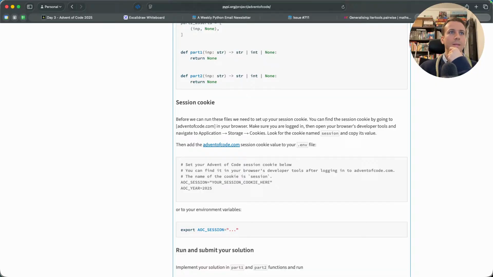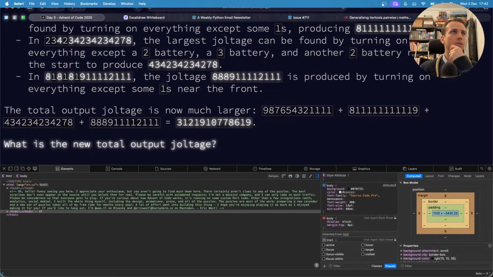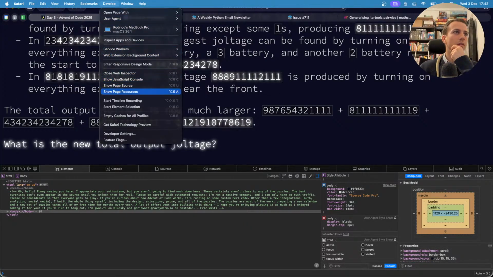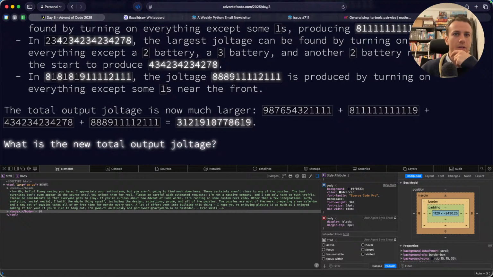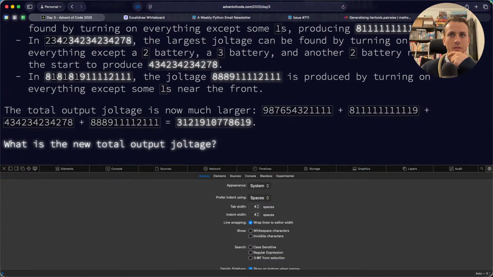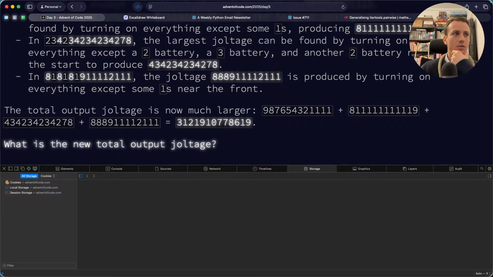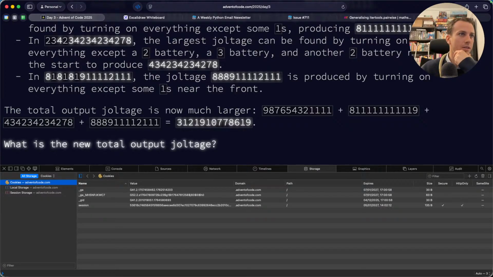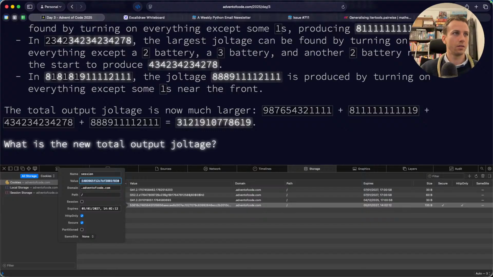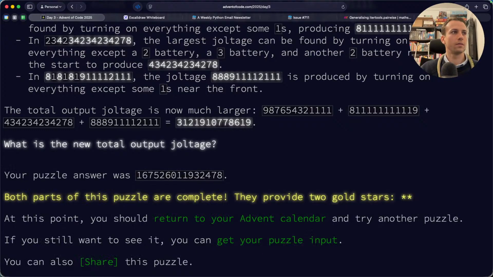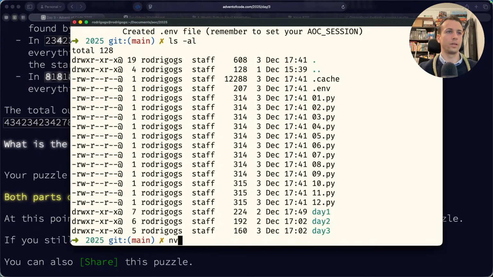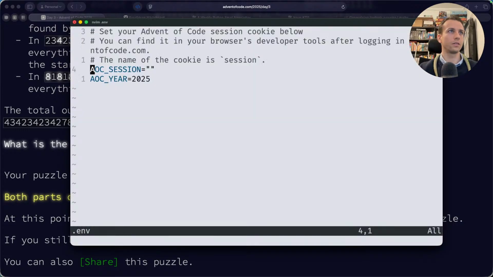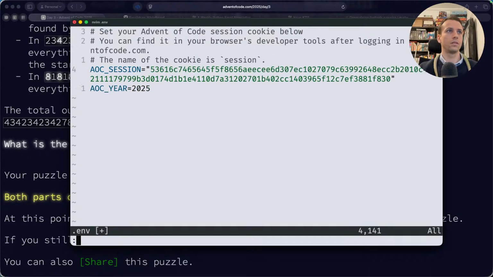Navigate to application, storage, cookies. Application. I have no idea what I'm doing. Storage, and then cookies. And the session cookie is this one. Alright. Now I copy it. And probably I paste it in this file.